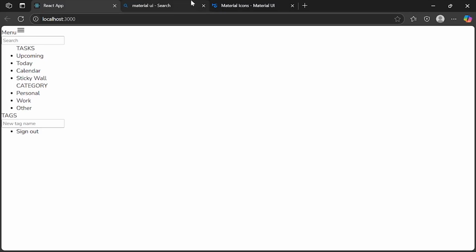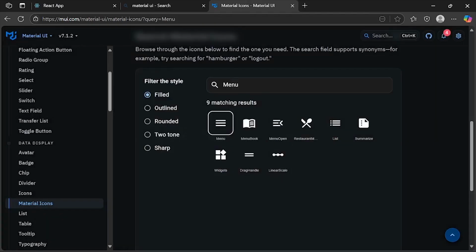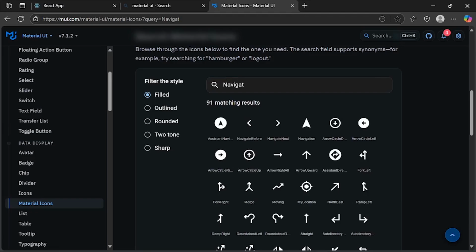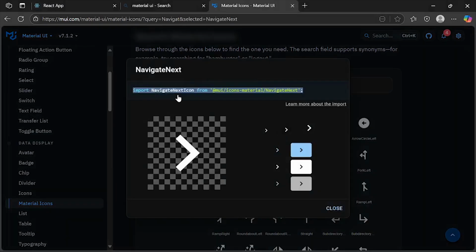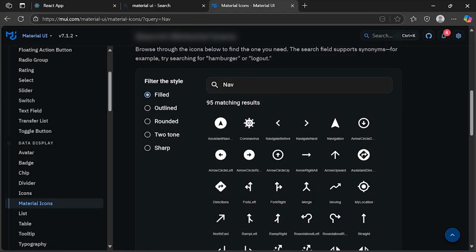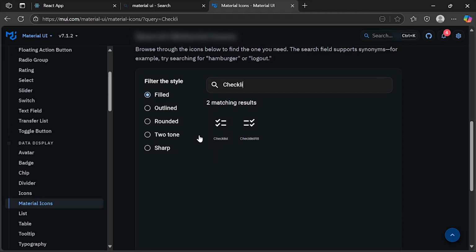So for this upcoming, I need something like a navigation icon. Let me just show you, like navigate. So navigate next. I want to use this for my upcoming. So navigate next like this. This is how to import it. And for the today, I'm going to use, let's say, a checklist like this for the today.